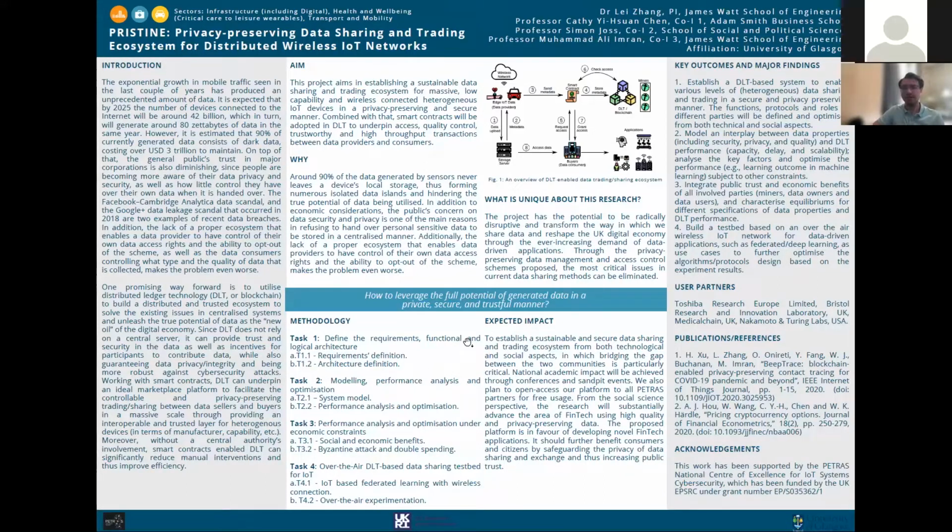In terms of the second task, we will focus a little bit more on the research in terms of modeling the performance and doing some analysis of performance and optimization. So we are planning to try different system models and analyze the performance of this scheme in terms of the blockchain performance or different consensus mechanisms that can have a play in the blockchain. In terms of task 3, we are also going to analyze the performance under different economic constraints. So what type of social and economic benefits we can have, and also investigate some attacks that can be played in the system. And lastly, in task 4, we are also planning to build a prototype of this platform.